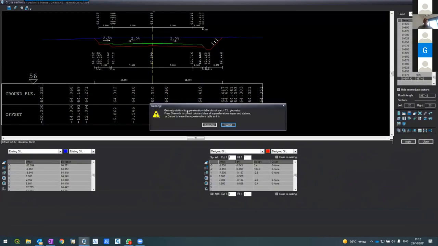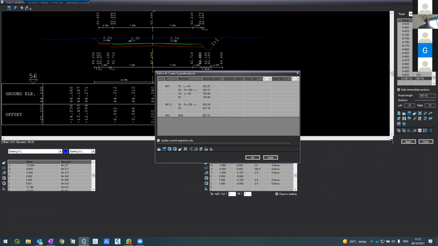Geometry station in super elevation table do not match the center line. Okay, the software found out that there's a new geometry and automatically it says that everything is incorrect. So we have to press override to recreate the geometry, which the software did. You see, so this is the geometry I got into the new geometry of the road.